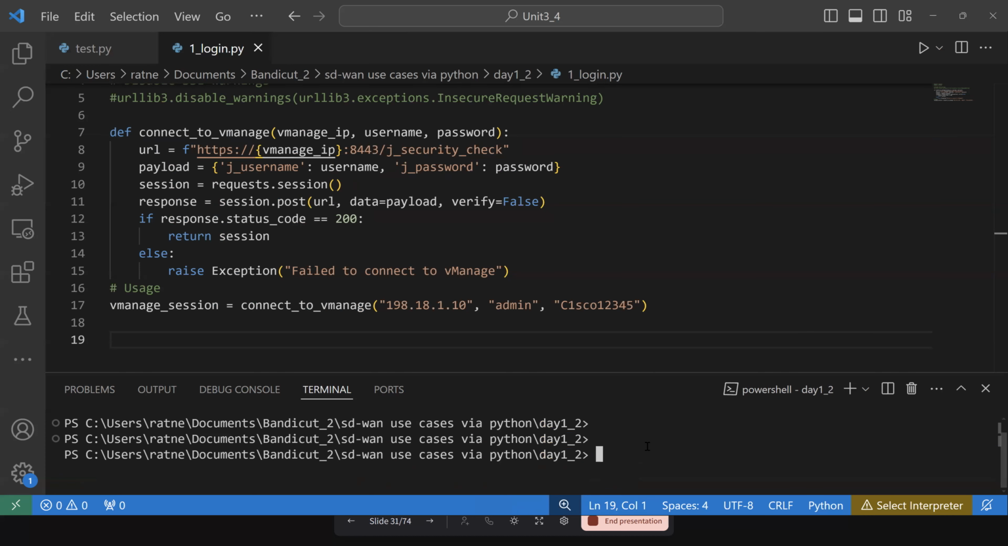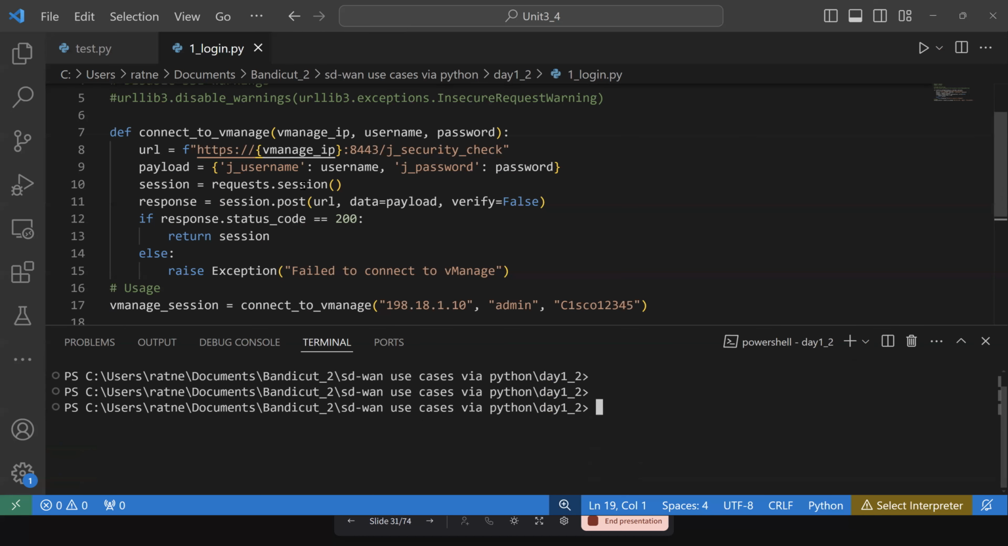So the first line is the function definition. This time we put arguments in there, right? vmanage IP, those are arguments, not parameters, right? These are the parameters, but when you are giving the value, those are the arguments. So this is the definition. These are the parameters, and these are the arguments.